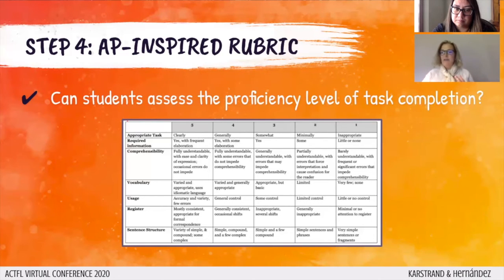Step three was a little more about what was really good, what could you improve upon, what did I already really like, what do you do well. Now we're saying, can you put it in a rating? So as you're looking at this, we put the appropriate task, comprehensibility, register. Those are all things we came up with from the AP rubric itself. So can they assess the proficiency level of that task completion, and where are you in those levels?